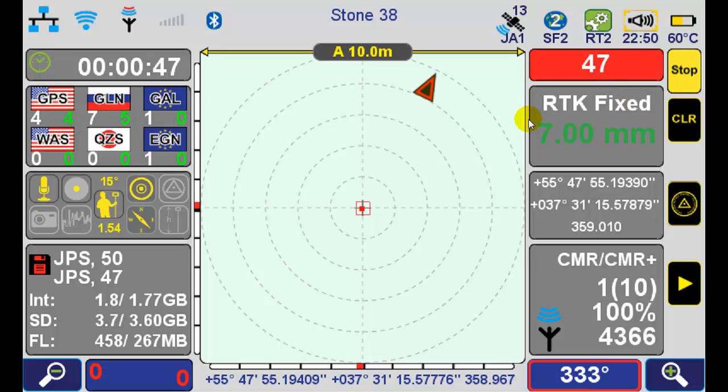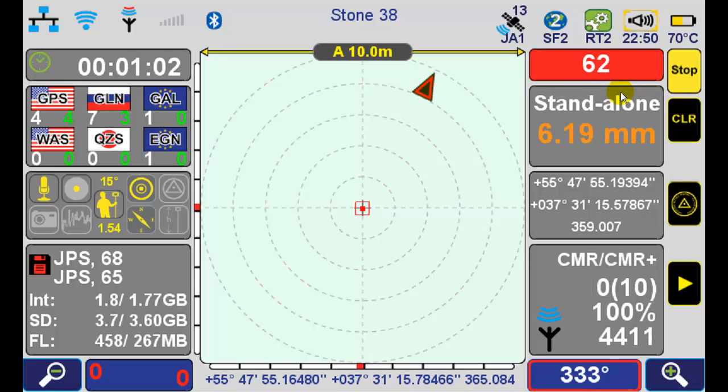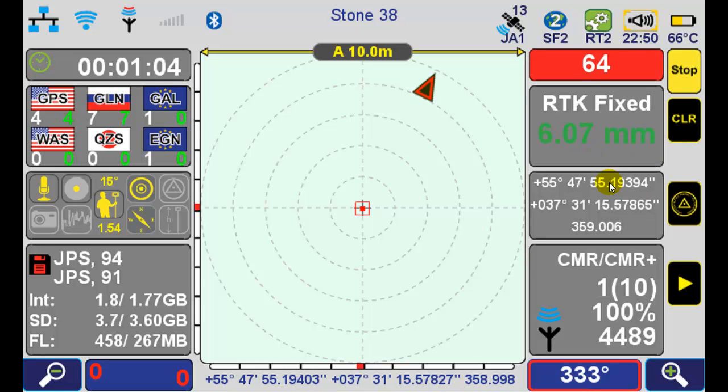It switched to RTK float momentarily and back to RTK fixed, and the tone of the point also changed. I will cover the antenna again to show this effect. I remove my hand. And it got back to RTK fixed.